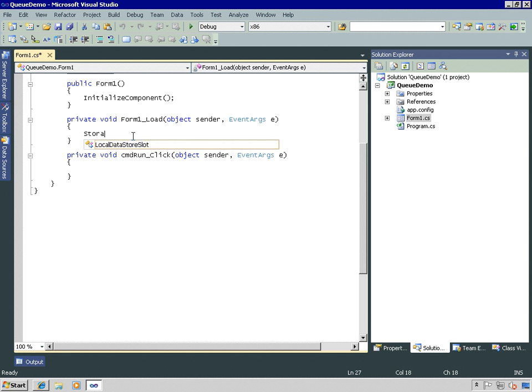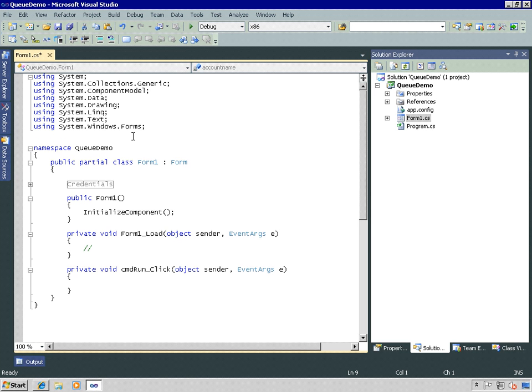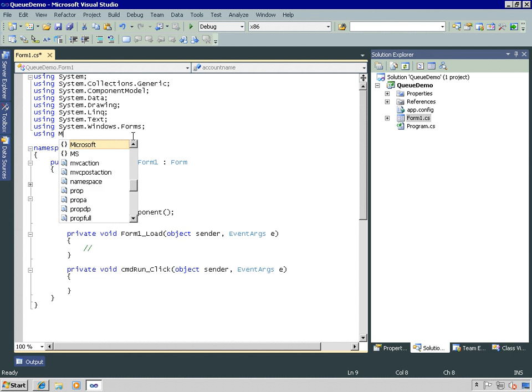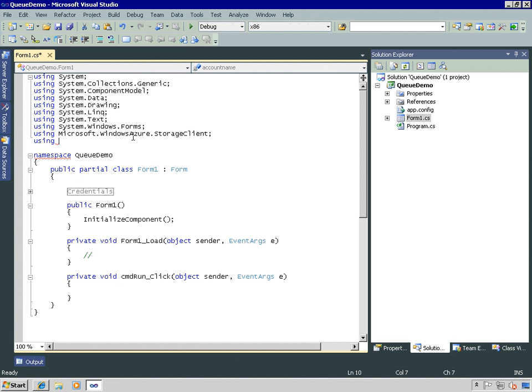So here we need to say, forgot one more step. We need to go back up here to the declaration section, and we need to add a few using statements to our form so that we can use those references that we just added to our project. So it is using Microsoft.WindowsAzure down here, .StorageClient. We need to add the using Microsoft.WindowsAzure.ServiceRuntime.